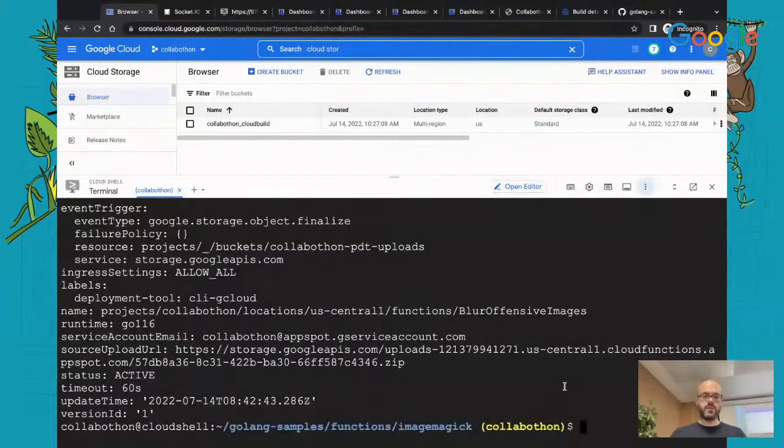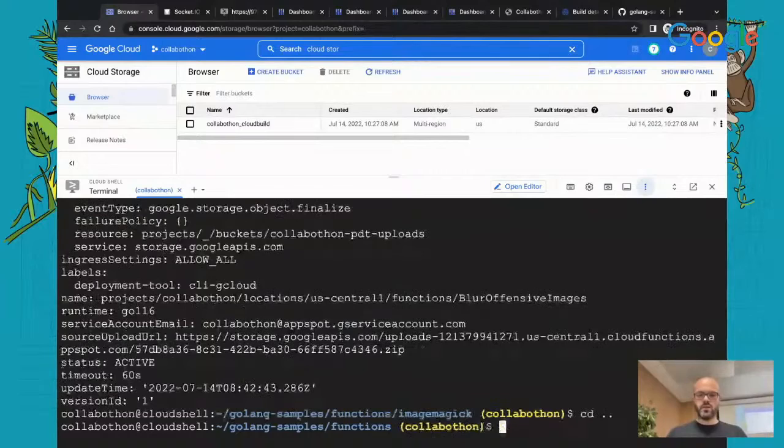Yeah, it's deployed. Sorry for switching, but there's not much time left. Right, so it was deployed, hopefully. Let's check our pictures.